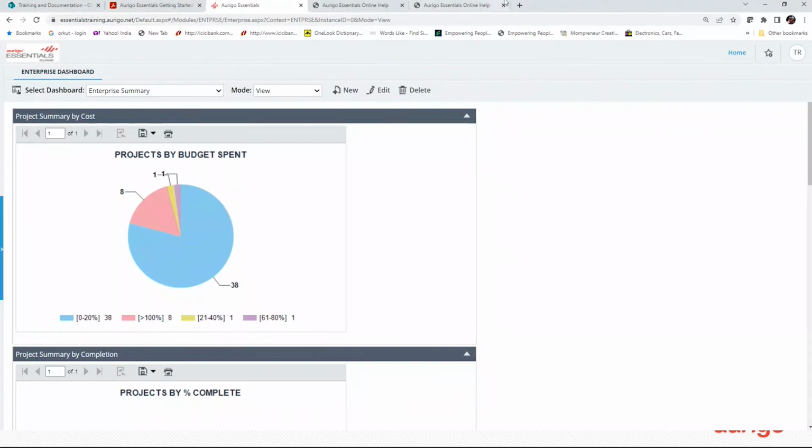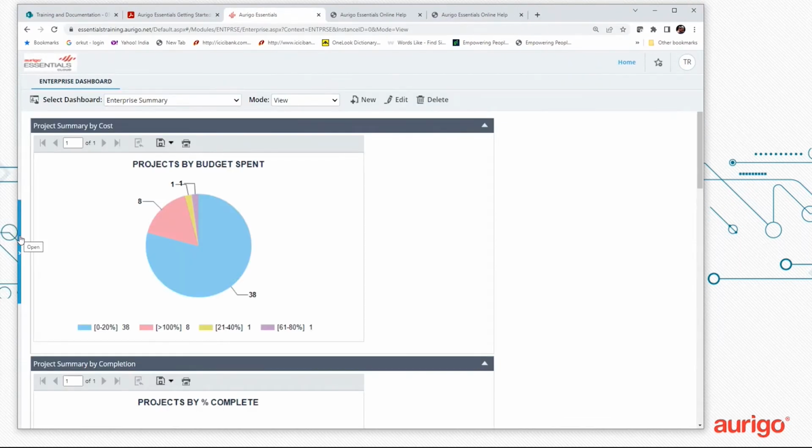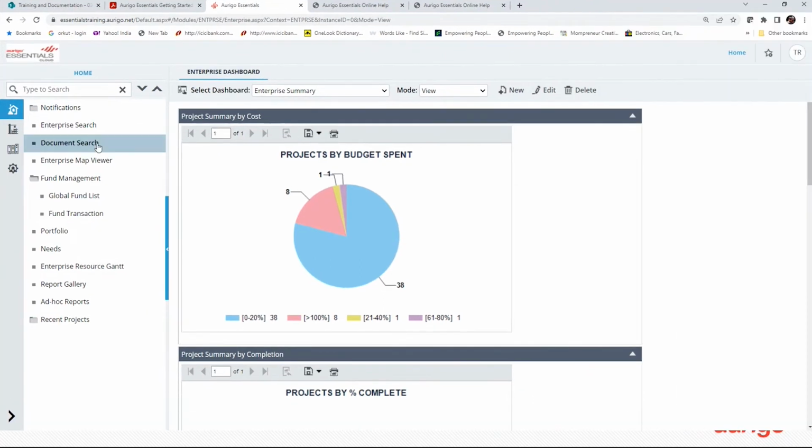So if I want to pull it back, I have this icon right here. When I click it, the navigation tree comes back. So this is how I will be able to expand and collapse the left navigation tree.